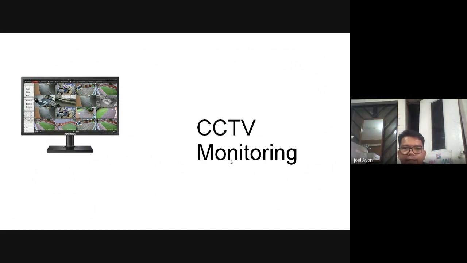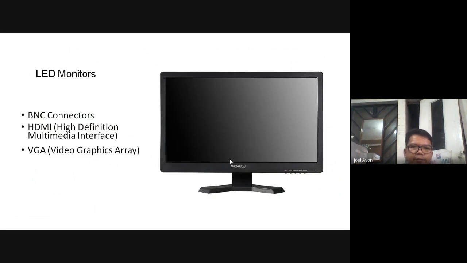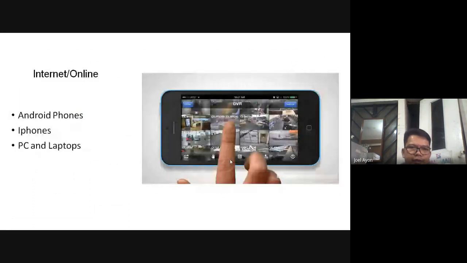So we have already done with the recording device, no? DVR and NVR. Now let's proceed with the CCTV monitoring. So this is an example of LED monitors. Then we have also the cell phone or mobile phones, or it could be tablet or laptop using internet or online. Usually, this is used for the IP cameras.